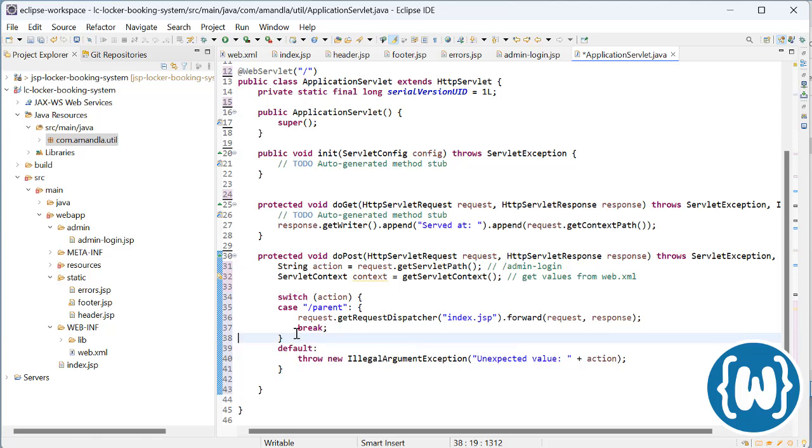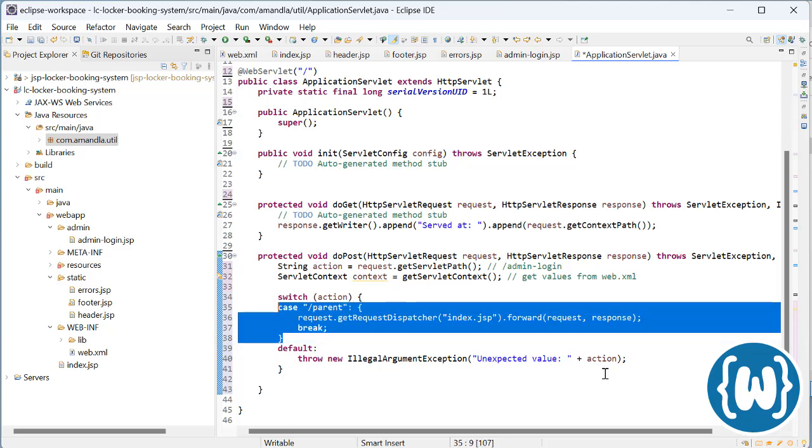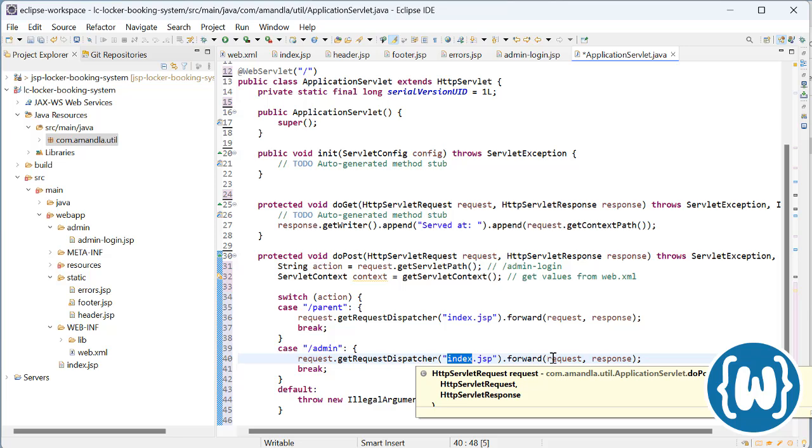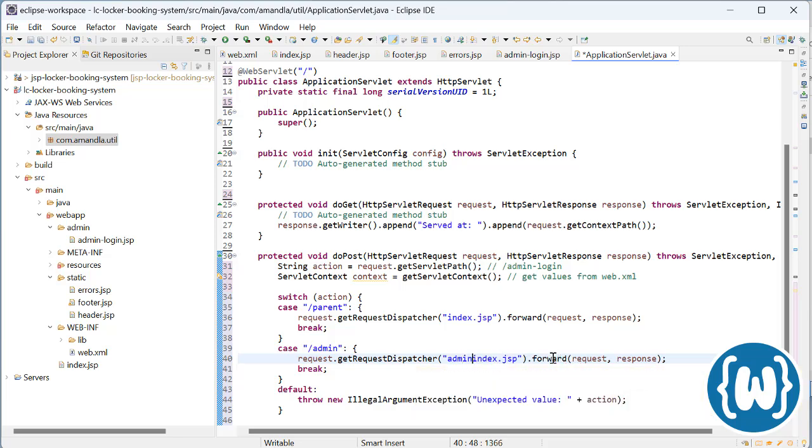Remove this, you can use Control D to delete if you want. In the same vein, if someone requests the admin login page using the admin route, the admin page is in the admin folder, and it has the admin-login.jsp file. So we are going to forward that.